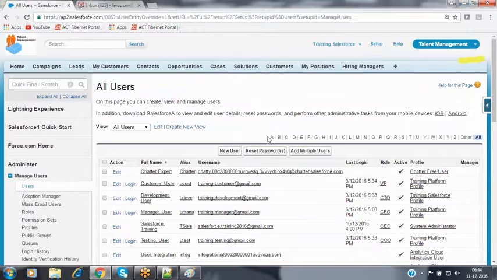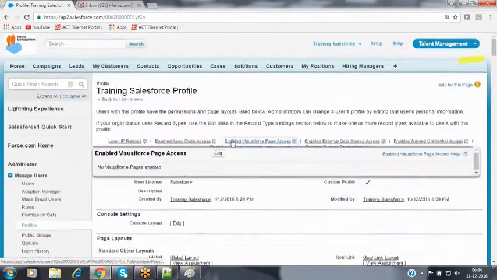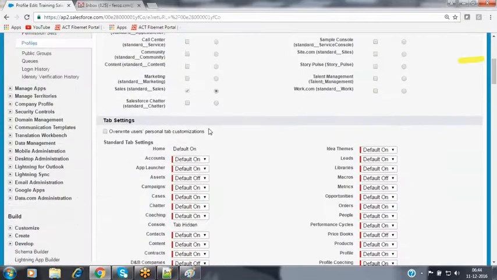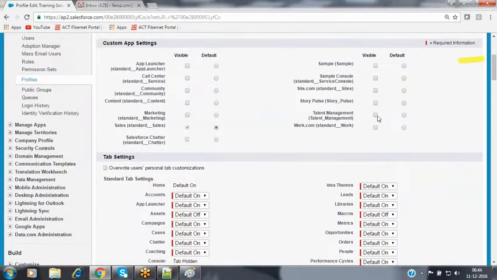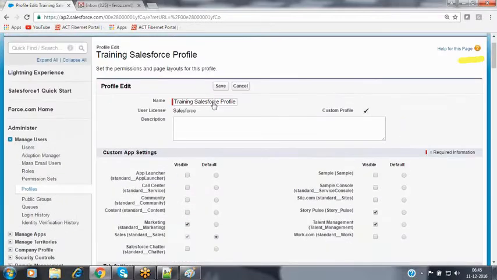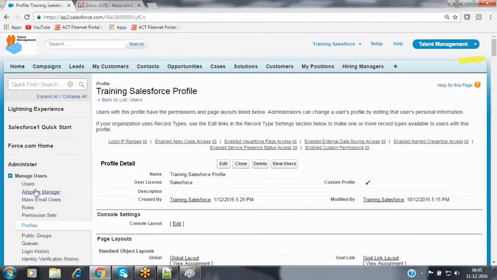Now let's see. Here I would like to grant visibility on both the sales application and the talent management application, the Story Pulse application also. And along with that, I would like to grant access to the marketing application. Now these are the four applications that will be visible to this user. Let's save this one. Only these applications he can access right now.